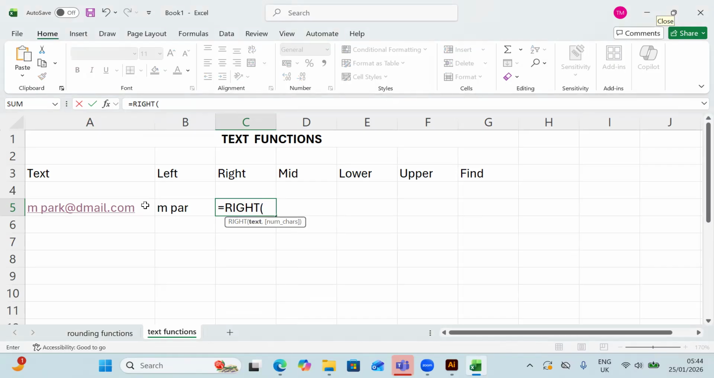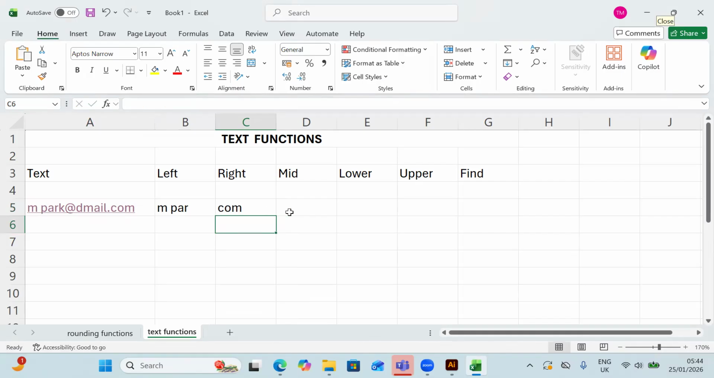The RIGHT function counts from the right. So right of what? Right of A5, comma, how many characters? We want to bring out the "com", so we want 3. We click on 3 and it will give us "com".